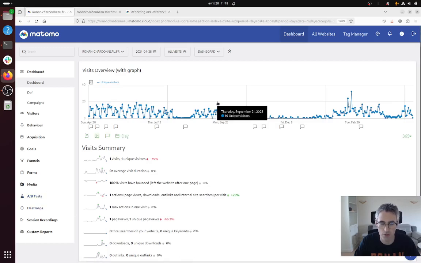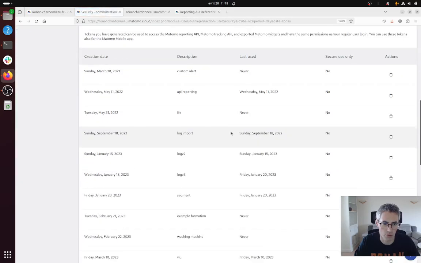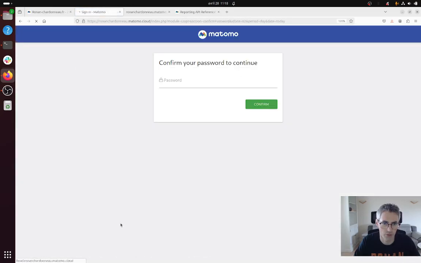Okay, so I'm just going to make a basic example so that you can understand what's going on. In order to be executed, the request needs to know where to send the data, so to say, the URL of the instance. You also need to specify the ID site, which represents the website that you have within the instance. Then you also need a token. So that's what we're going to create over here.